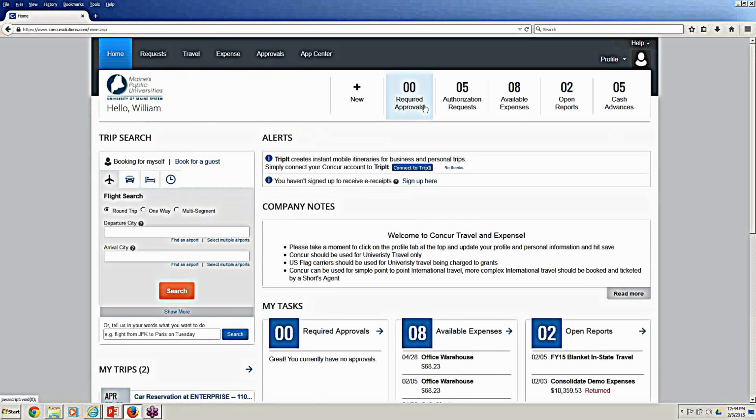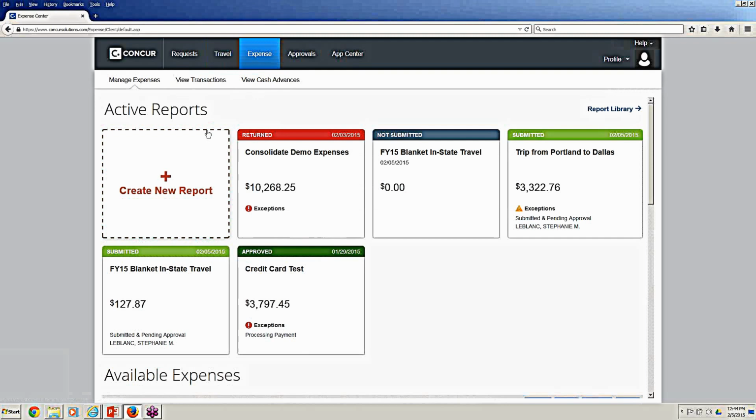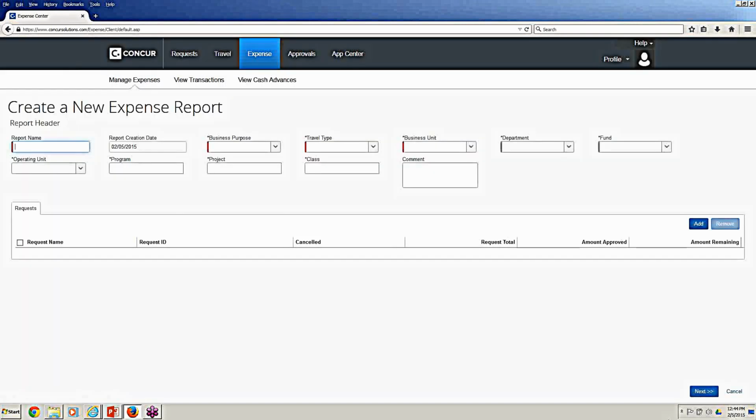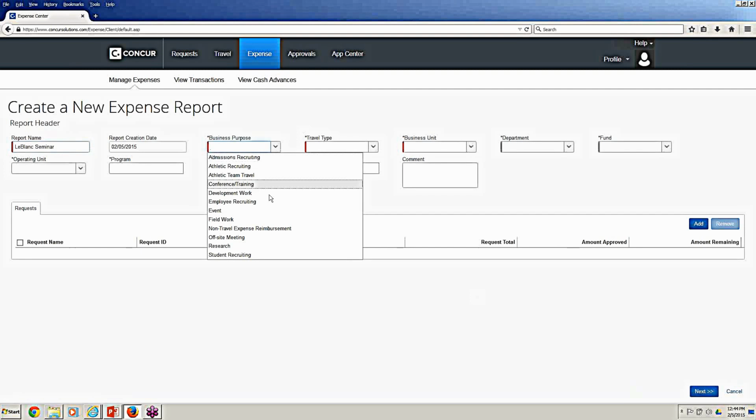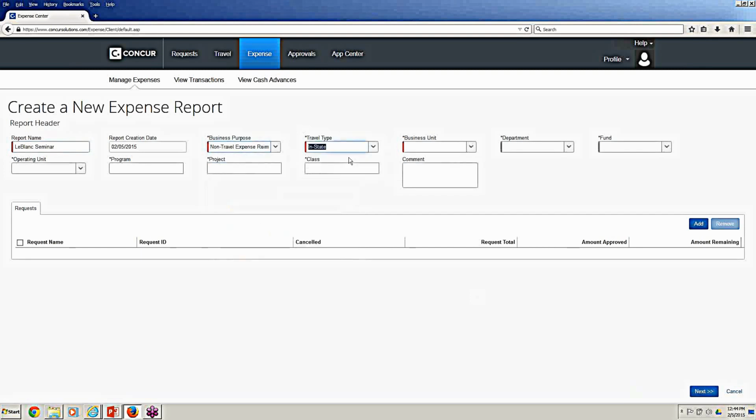The last item that I want to show is to do an employee reimbursement for non-travel related item. So if, for instance, I need to be reimbursed for some supplies and materials personally, I would simply go to expense, and I'm going to create a new report, and I'm going to name it blank seminar. My business purpose now is that it's a non-travel expense reimbursement, and it's in state.